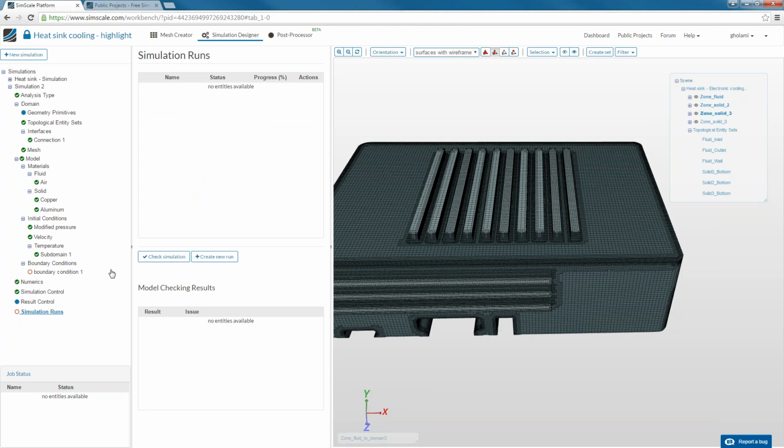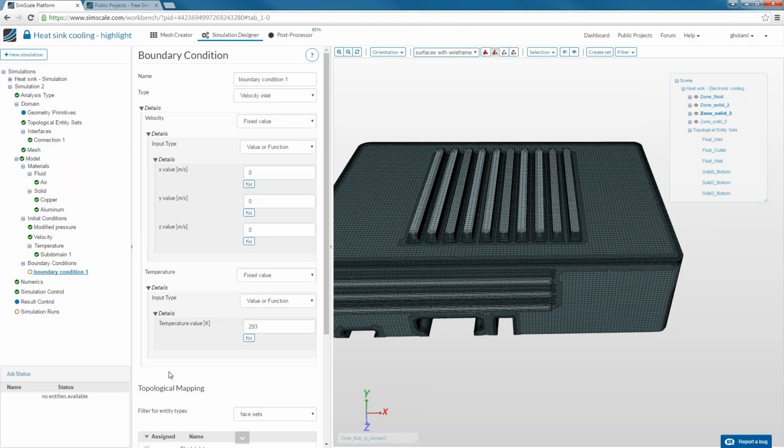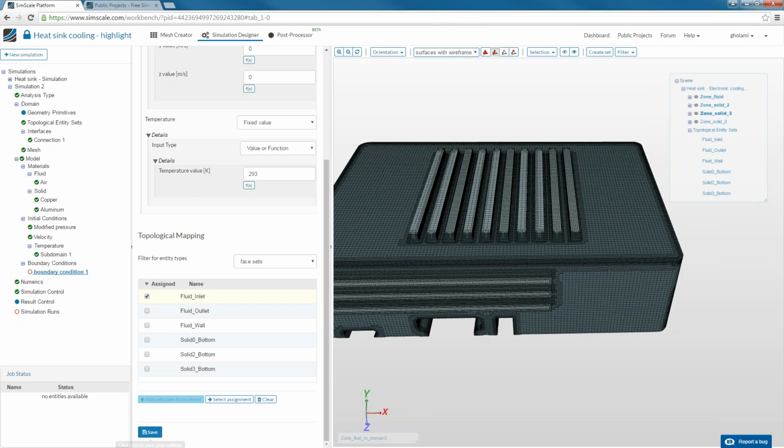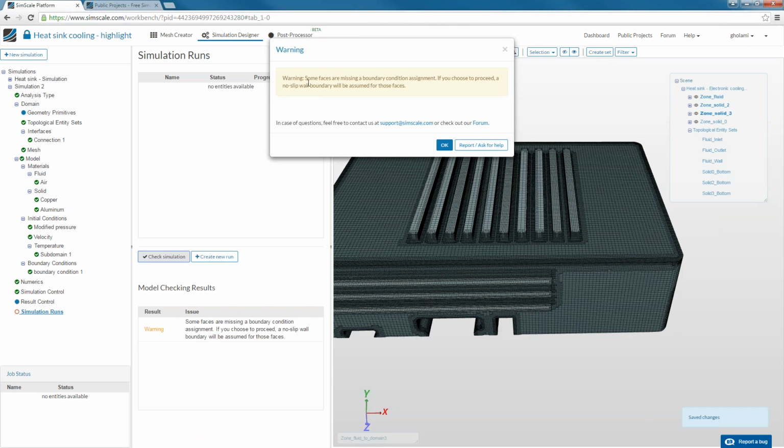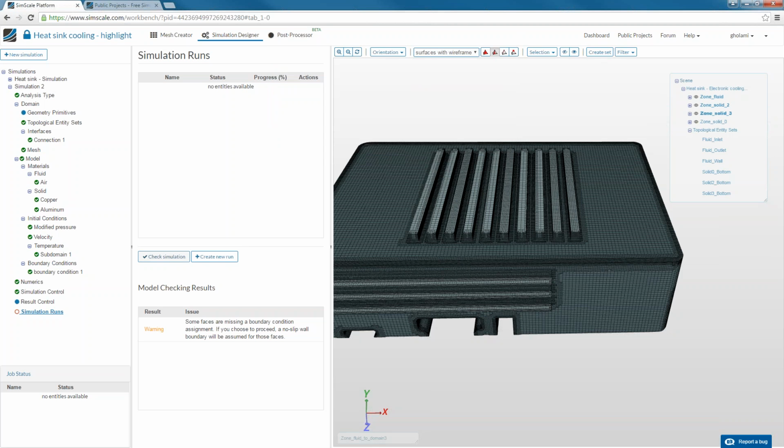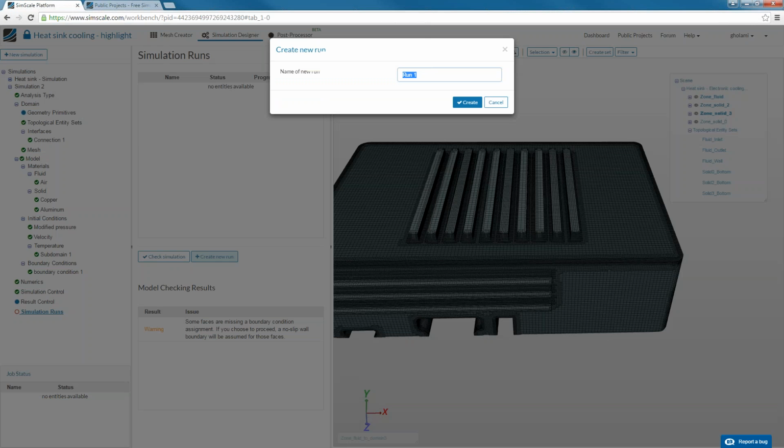We are close here. We can create the simulation. Let me just assign this to something so it does not complain. And yeah, that's it. The familiar warning that not all of the faces of the geometry have boundary conditions, but if you're sure, the rest of the boundary conditions are the ones that we produce by default, which is an adiabatic no slip wall. You don't need to create them. Just say OK and create a new run. And that's it.